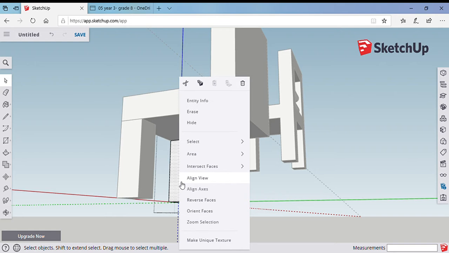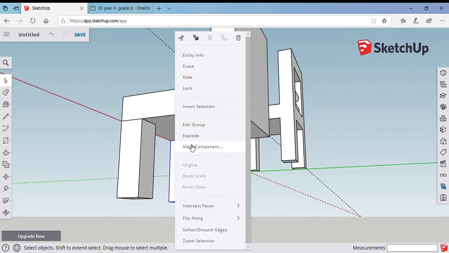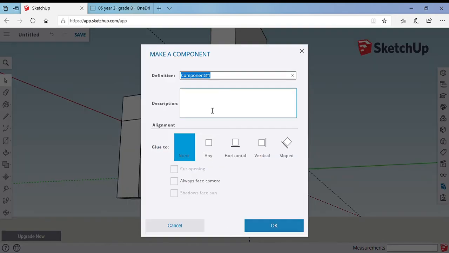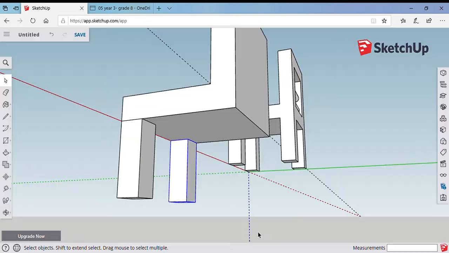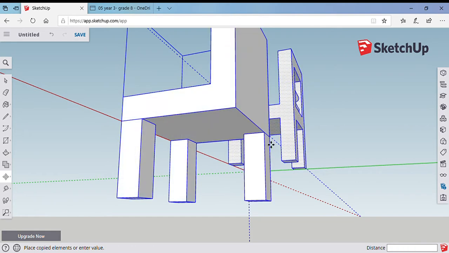All right, now before I copy the legs or one of the legs to the back, I will choose this leg and make it a component, and I'll call it leg 1. Okay, so this leg is a component and this one is only a group. Now I'll copy those two legs, okay, and this one as well.